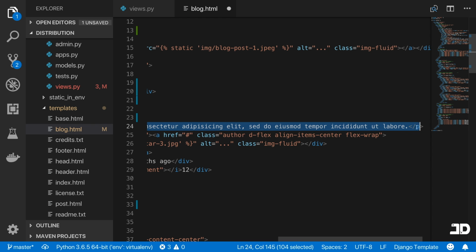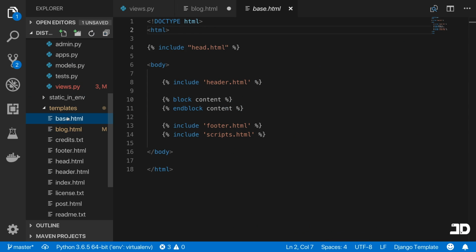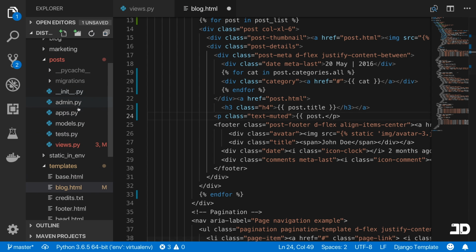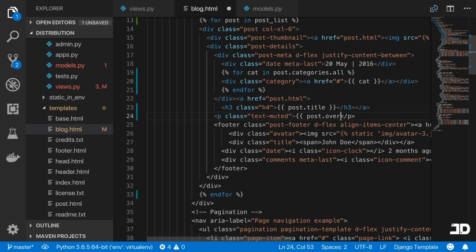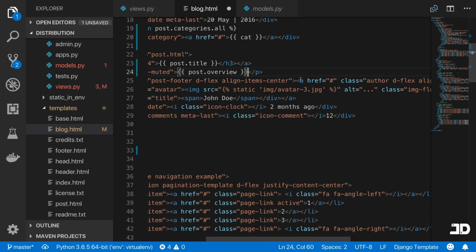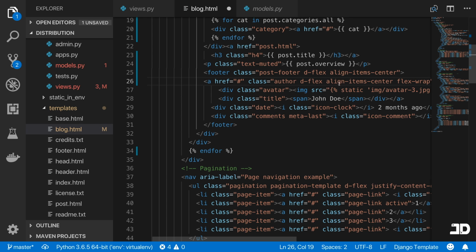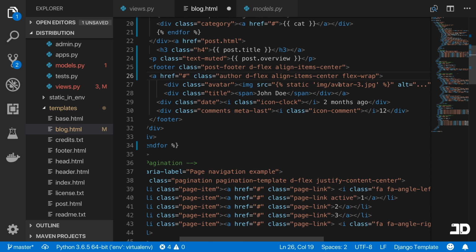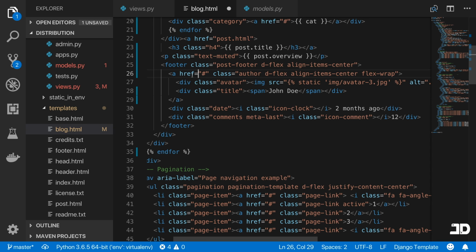Then we have the h3, which weirdly has a class of h4, and that will just say post.title. And then we have a paragraph, which would be like the post description or overview. So if we want to take a look at that in the model, we have an overview there. So this will be overview. Then you've got the footer, which we can see doesn't have anything yet.